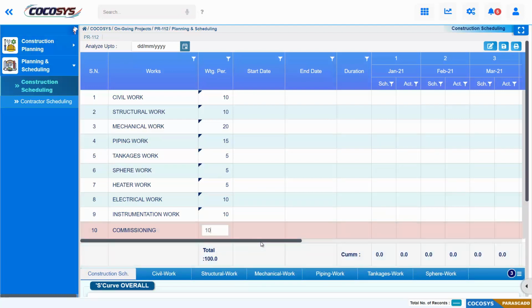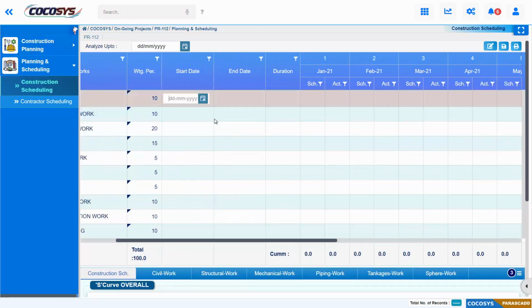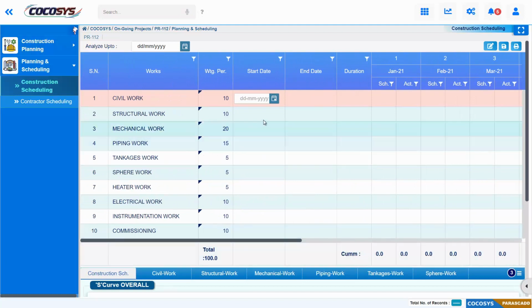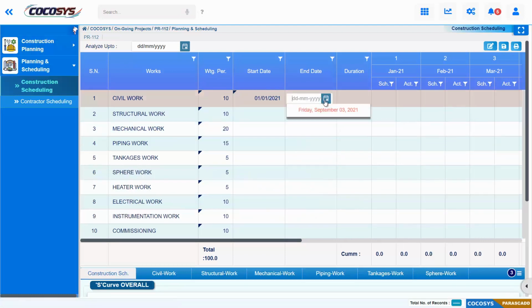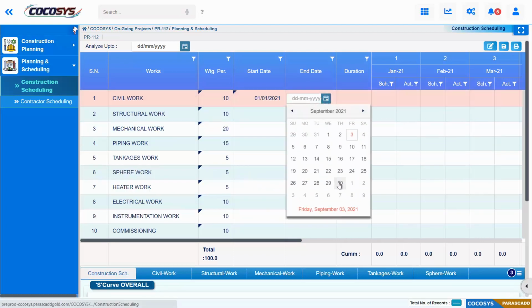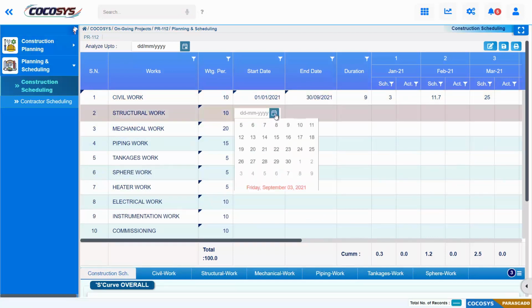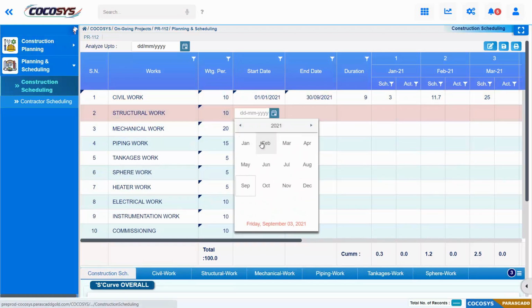Enter start date and end date here. I'm selecting Jan 1st 2021 for civil work. Similarly, we can select for all the work items.